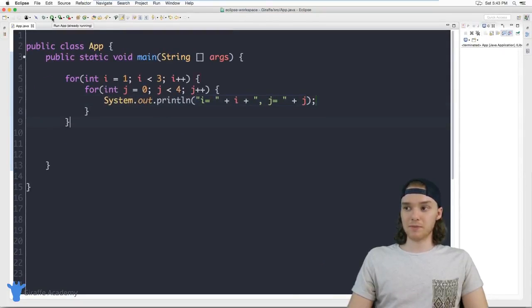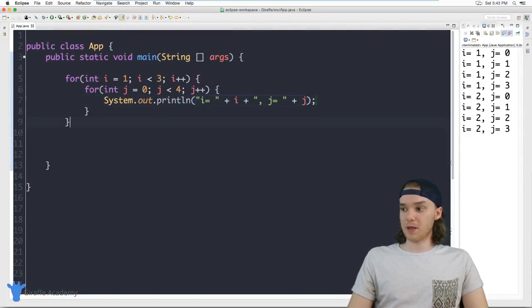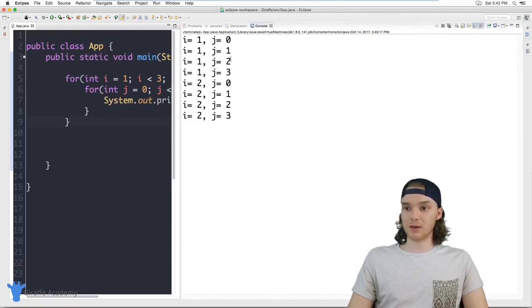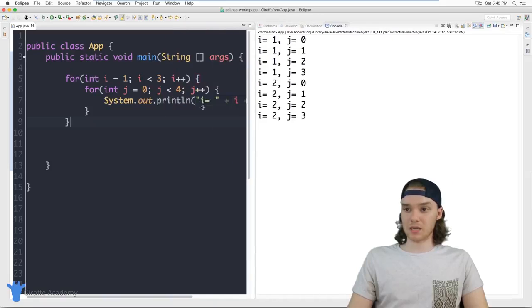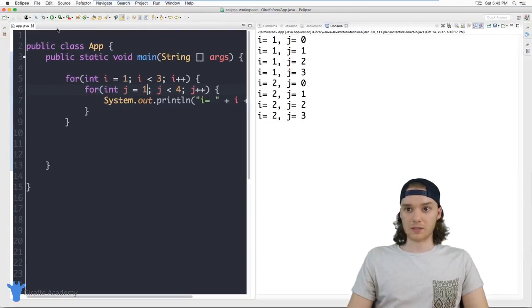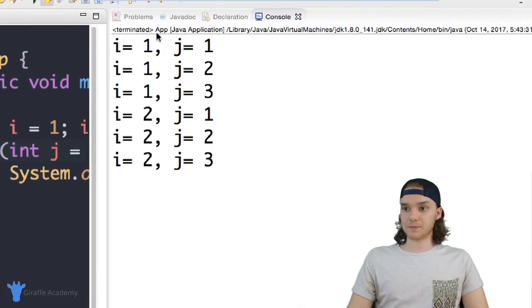So I'm going to hit the play button, and I'm going to run the program, and now we'll be able to see what got printed out. So over here on the screen, and actually I want to make j start at 1 instead of 0, sorry. All right, so let's run it again. And over here on the screen, you can see that we have these corresponding values. So you can see we have values for i and values for j.